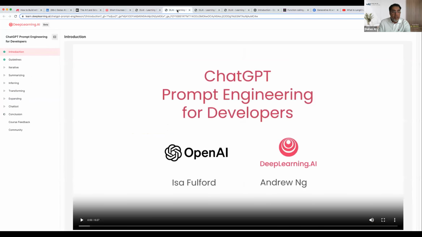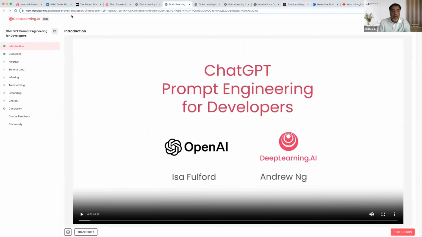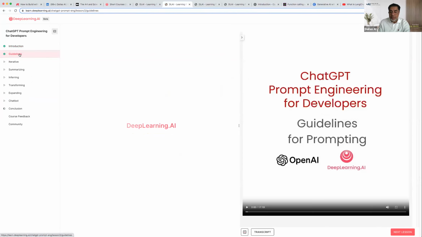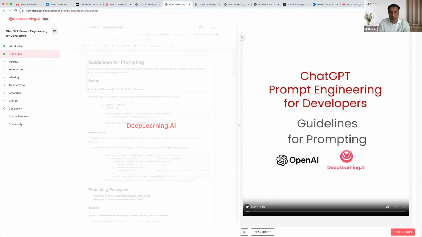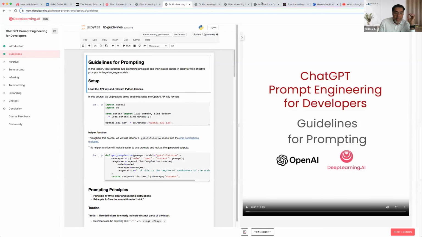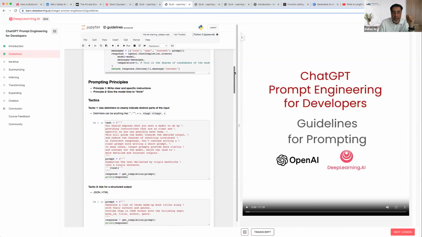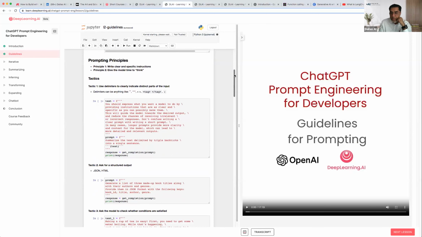Hopefully it's there. Okay, so this is the next course, where we are now doing the ChatGPT prompt engineering. They give you an introduction and some guidelines. Okay, here it's good. In these guidelines, they create some helper functions, and then they walk you through some of those prompting principles.